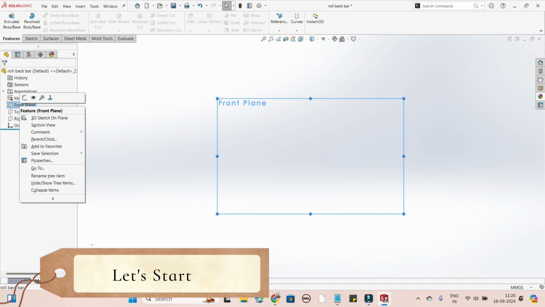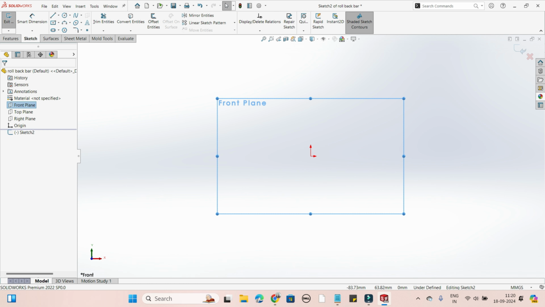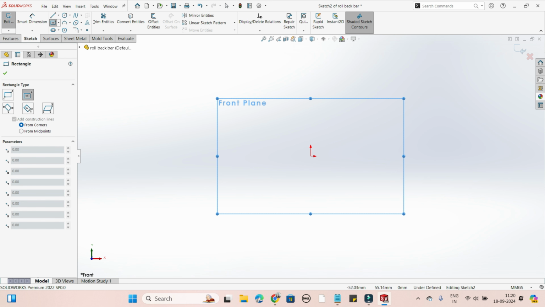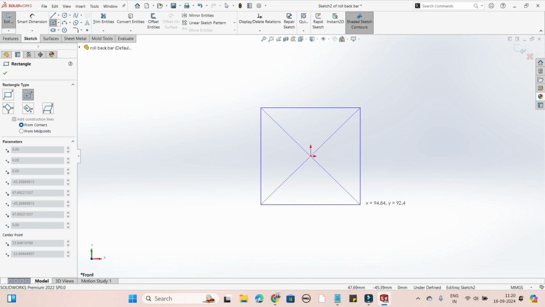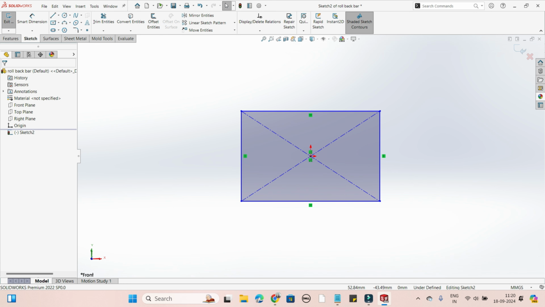Select a plane of your choice and then click on sketch. Enter into the 2D sketch. After that, we will start with this rectangle. This rectangle is 80 by 92. So we will use the center rectangle. Click on the origin and drag and place, and then right click and select it.